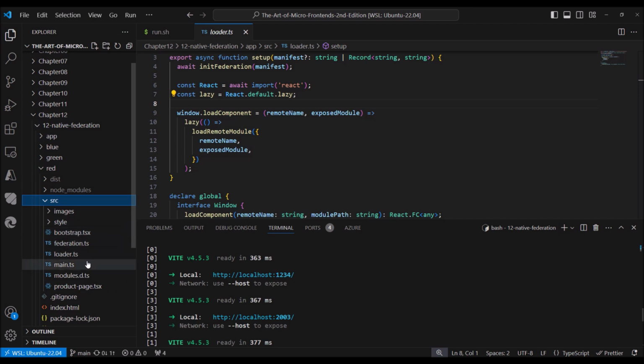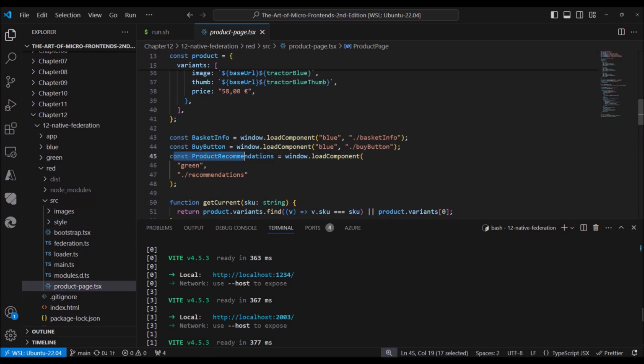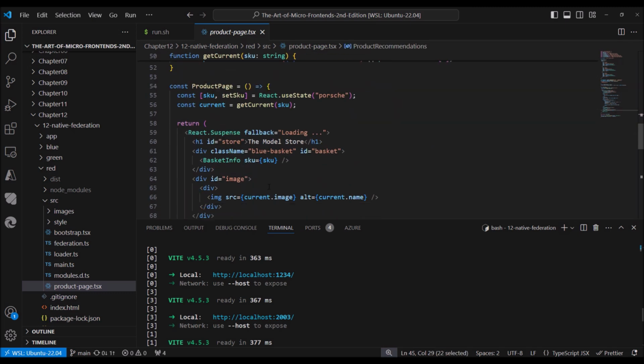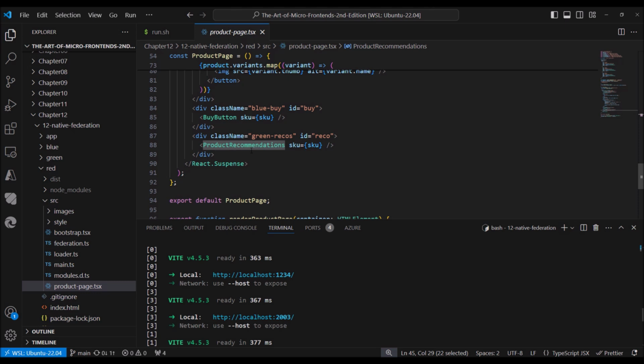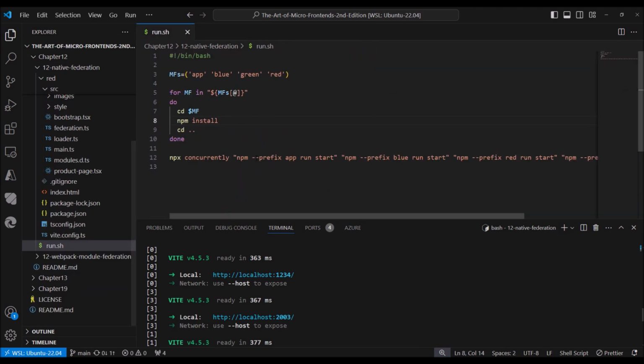So for instance, doing this in our product page, we can just use window load component to get a product recommendations component already in the product page. So when we want to render something, we don't need to come up with a very complicated definition. We just use it as a React component down here, and we are already done, and everything works together as it should. This concludes the example for native federation dependency sharing.